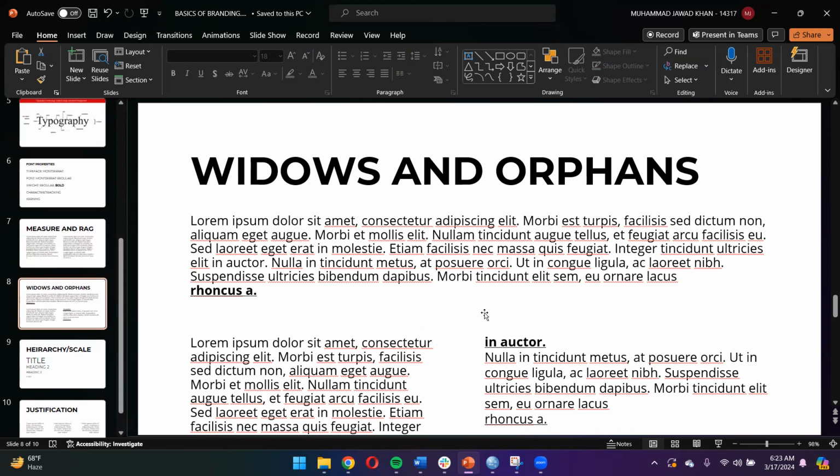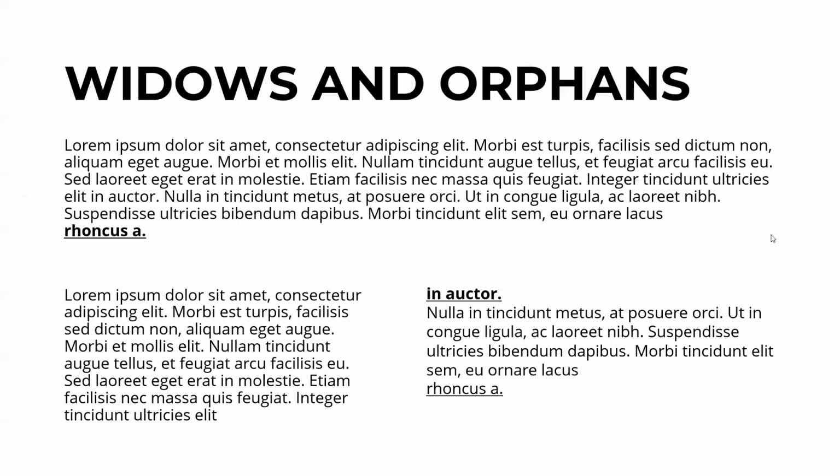Then we've got widows and orphans. Widows and orphans basically refer to words or parts of text that stand out. So, for instance, right here, we've got a word that is extended beyond a paragraph, below a paragraph. If there are one or two words at the end of a paragraph, they don't look too good. It's better to fit them elsewhere, changing the justification of the text or changing the font size or the weight.